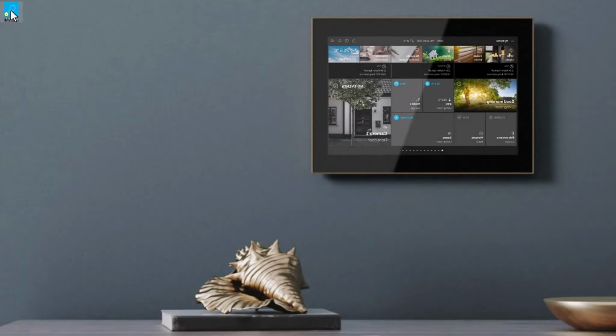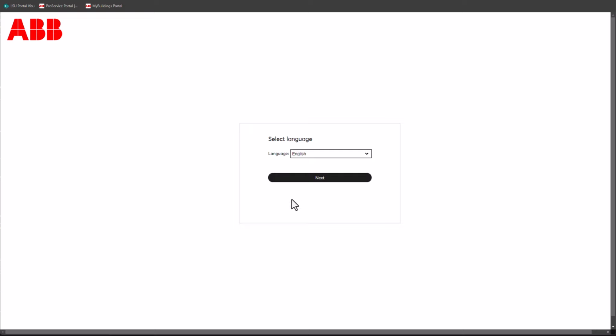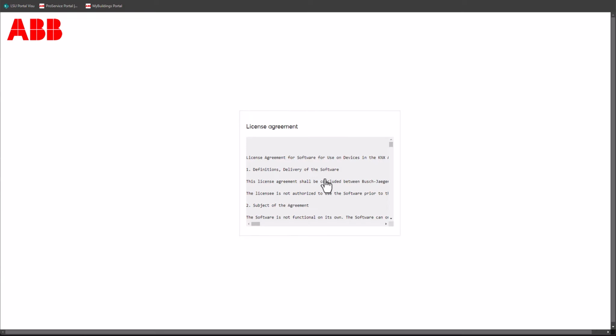We now proceed with the initial commissioning of the device. First, we need the local IP address of the device. For this, we have a small program called IP Finder. By clicking on the device, it will automatically open your default browser and fill in the IP address. Next, choose your language and accept the license agreement.